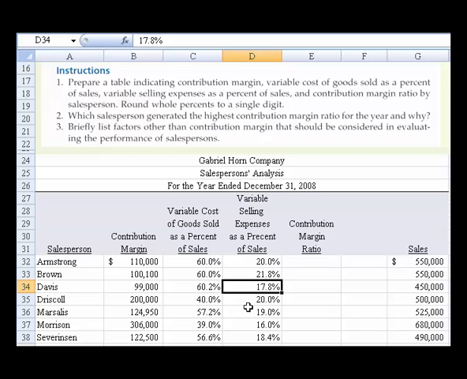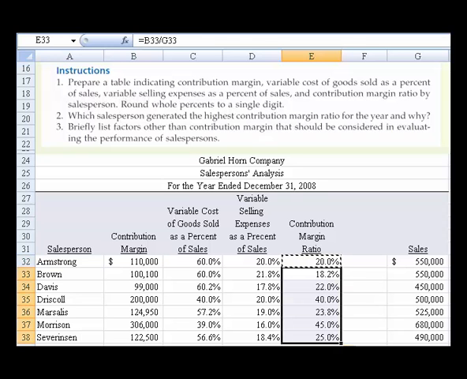Then the last thing we need to do is compute the contribution margin ratio. For the contribution margin ratio, you take the contribution margin and divide it by sales. I can do that again, format that as a percent, take it to 1 decimal place, and simply copy and paste downward, and we will come up with the contribution margin ratio. And that's the answer to part 1.